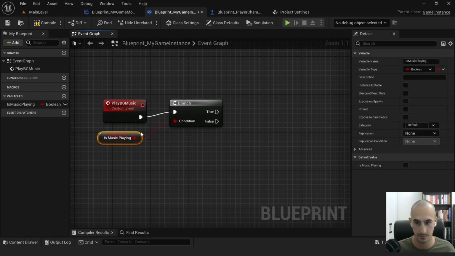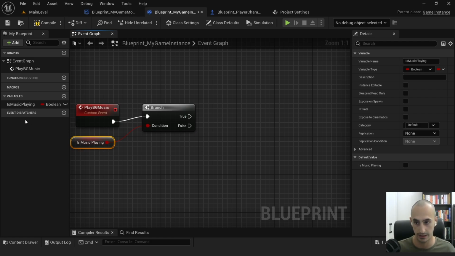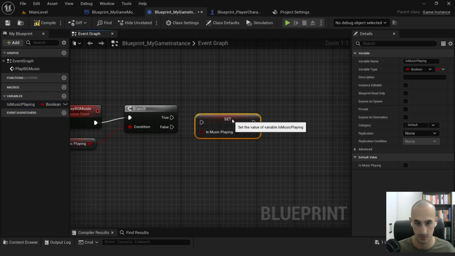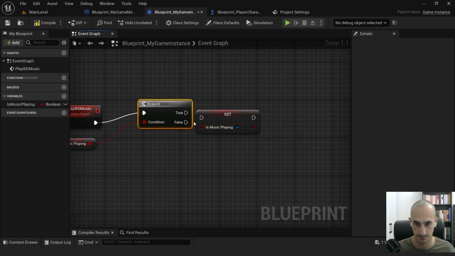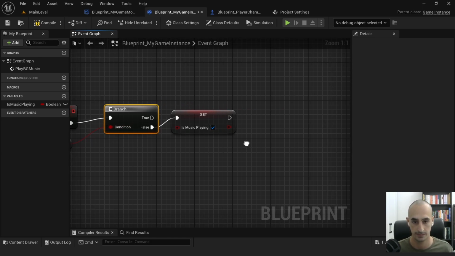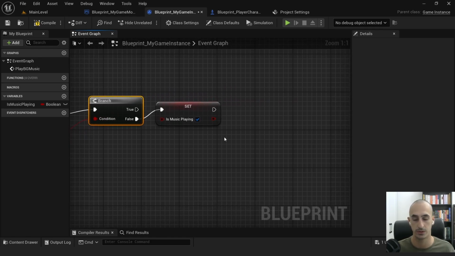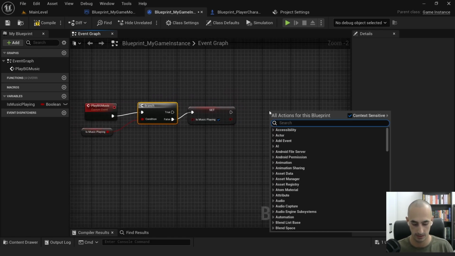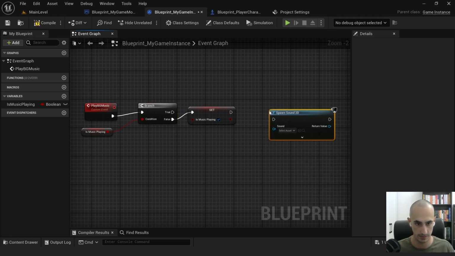And if is music playing is false, we're going to play the music, and we're also going to set is music playing to be true. And if is music playing is true, then that means the background music is playing already, so we don't need to do anything. And the function that we need to use to play the music is called spawn sound 2D.